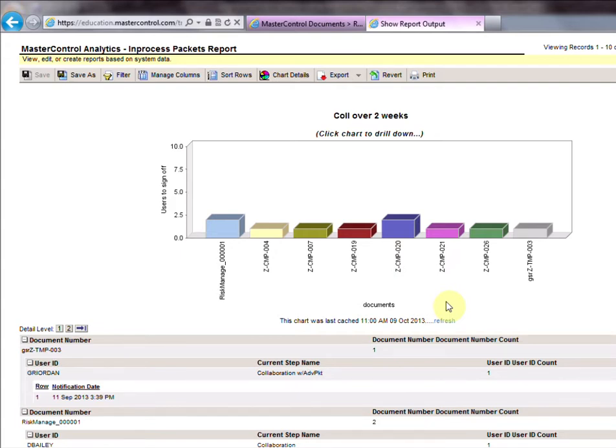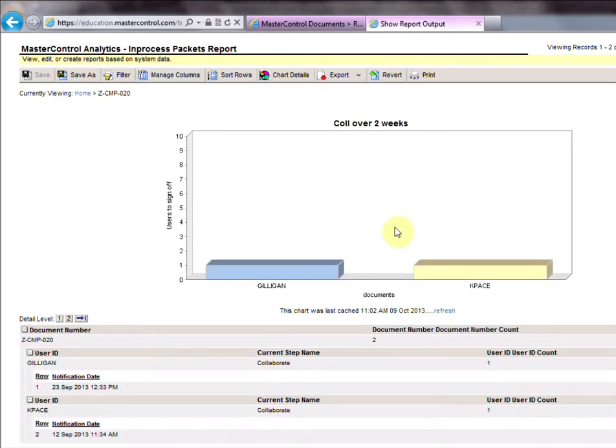So now you can see I've got this document here, this CMP020. Who has not signed off on that? So I can click and I can drill down, and apparently Gilligan and Katie Pace have not signed off on this document.